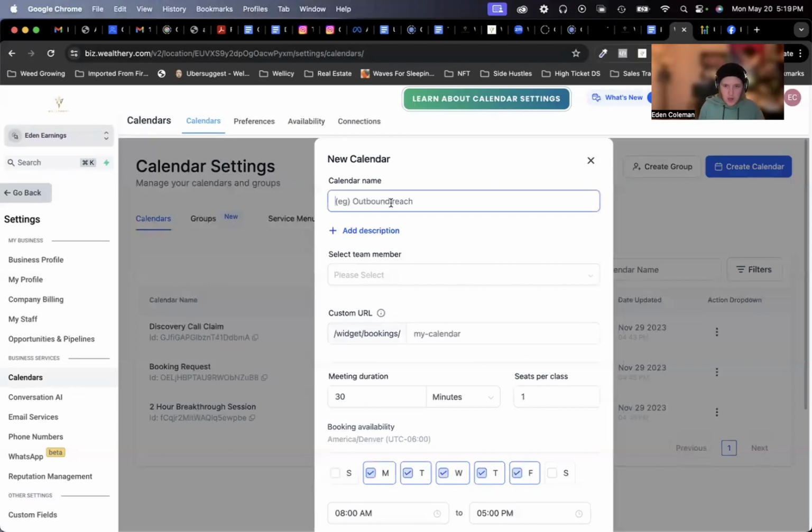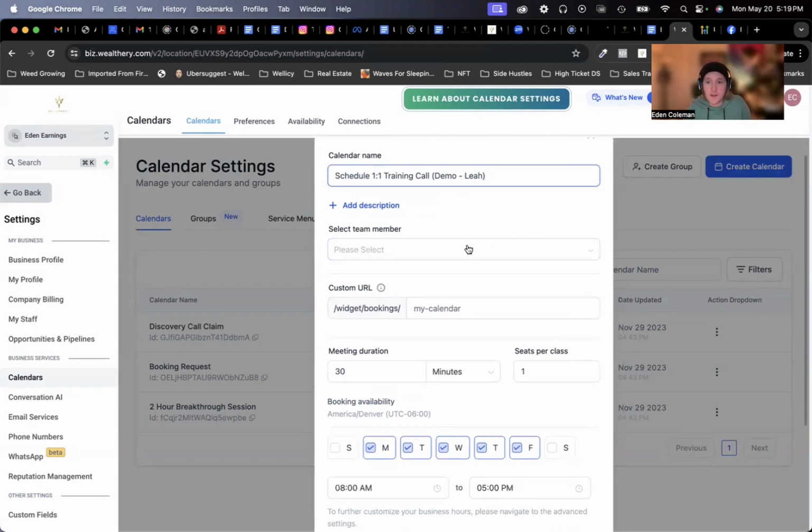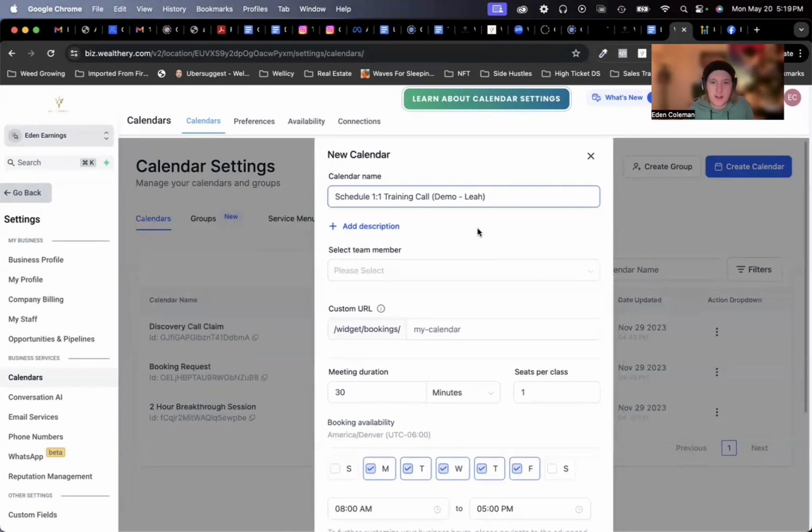So, test, join, schedule one-to-one training call demo. And then I'm actually making this for somebody in the group. So we'll call this demo Leah, since Leah is the one who actually reached out and was asking me if I knew how to do this. And I was like, well, no, I don't, but I'll figure it out. Yeah, make a video. So here we are.